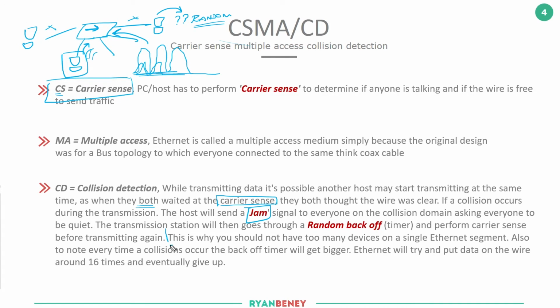And it's clear now why having lots of devices in the collision domain could cause a big problem, because if your Ethernet segment is too busy, more and more collisions will occur, and the back-off timer will get bigger each time it occurs. So let's say the back-off timer was 100 milliseconds, and then it carrier sensed, started to send the traffic again, and then it detected another collision, it will increase it to 200 milliseconds, as an example. Ethernet will try to put data onto the wire around 16 times, and then it will eventually just give up and not send that traffic or attempt to send that traffic.